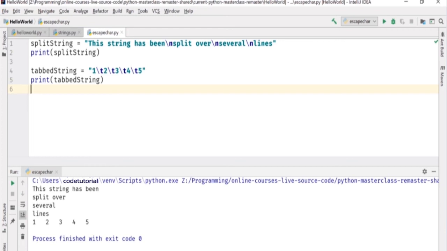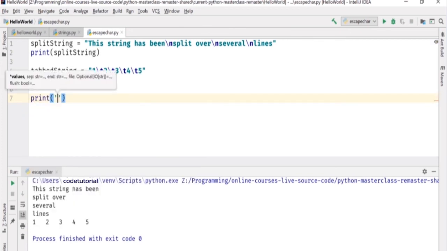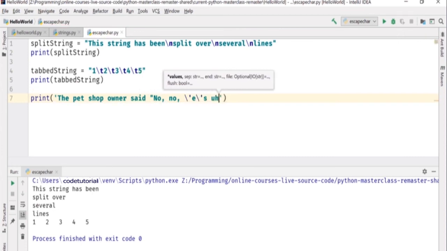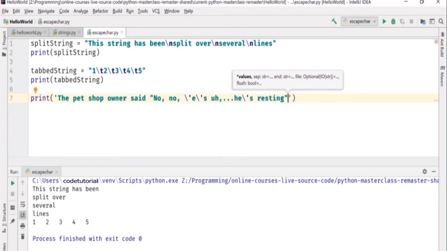So to see what I mean, let's type some more code. I'm going to type print, parentheses, and a single quote. I'm going to type the pet shop owner said, and then double quote, no, comma, then a space, and we're going to put a backslash, single quote, bear with me here, E, backslash, single quote again, S, then R, hopefully you're recognising the reference here, and 3 periods, he, backslash, single quote, S, resting, and closing double quote, a period, then a single quote which is already there in the right parentheses.